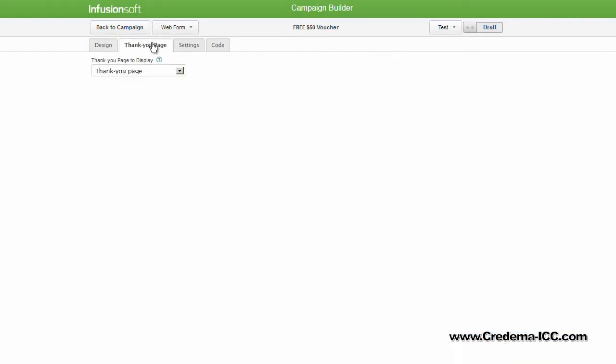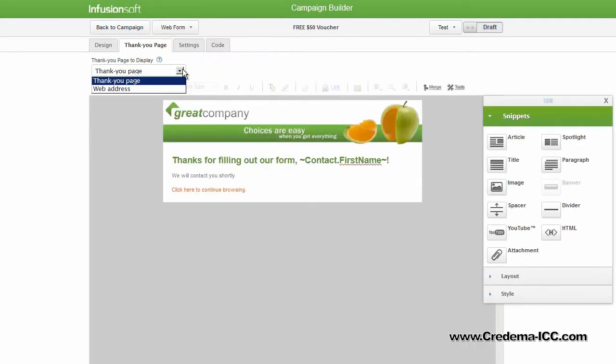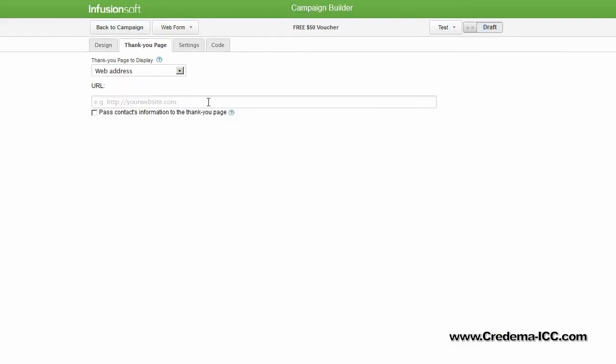The thank you page can either be a page in your website or the one that you can build within Infusionsoft. Right under the tab, choose from the drop-down menu and choose Thank You page if you want to build it in Infusionsoft. Or choose web address to enter a URL to take customers to a thank you page created externally.